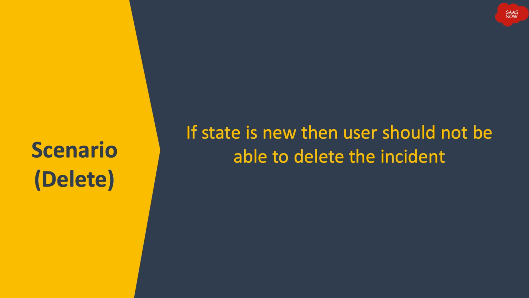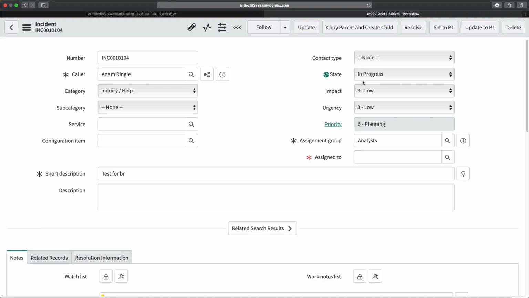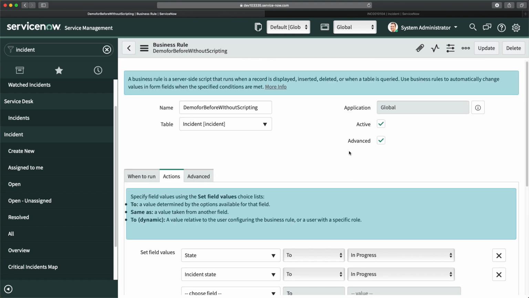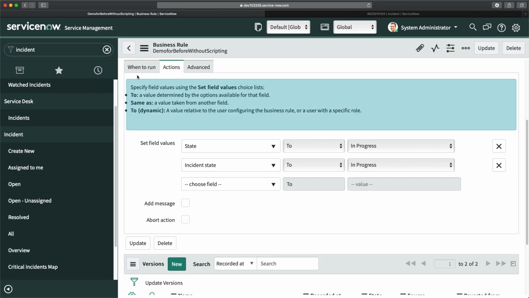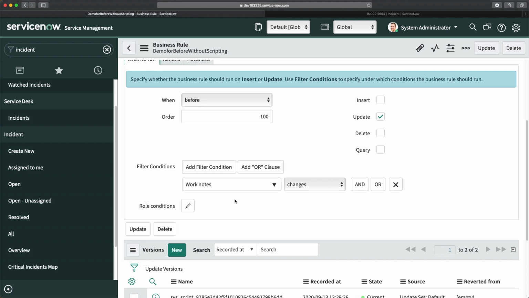The next scenario we have for delete operation. So that means before delete. So if state is new, then user should not be able to delete the incident. Okay, let's see that. So if I come over here, maybe I have to go to conditions. It should be before first, so I have to change the value. It should be before delete.